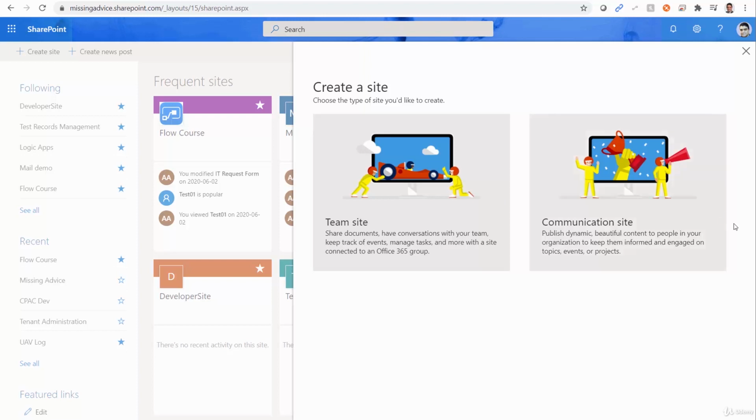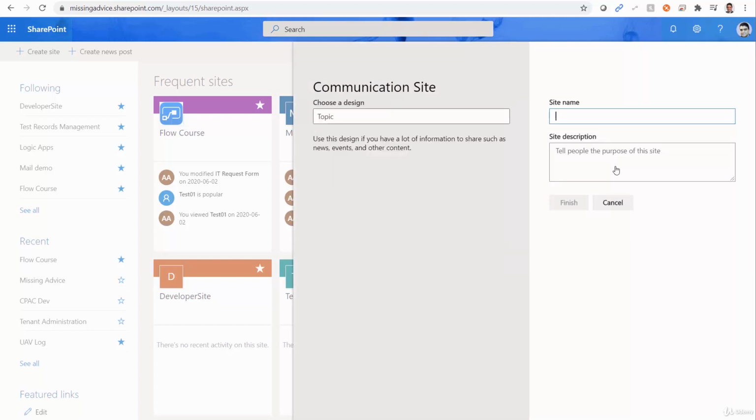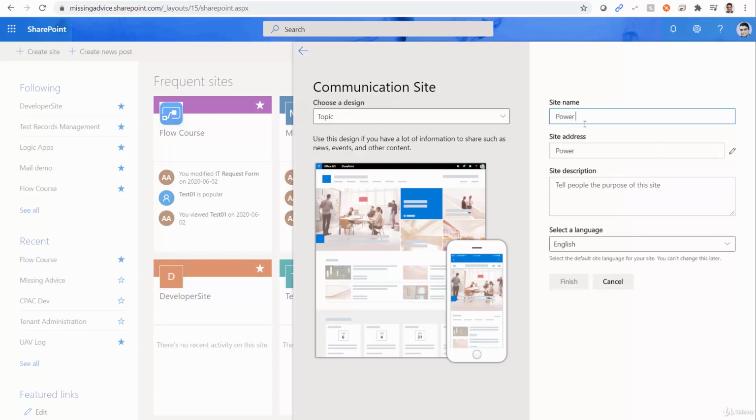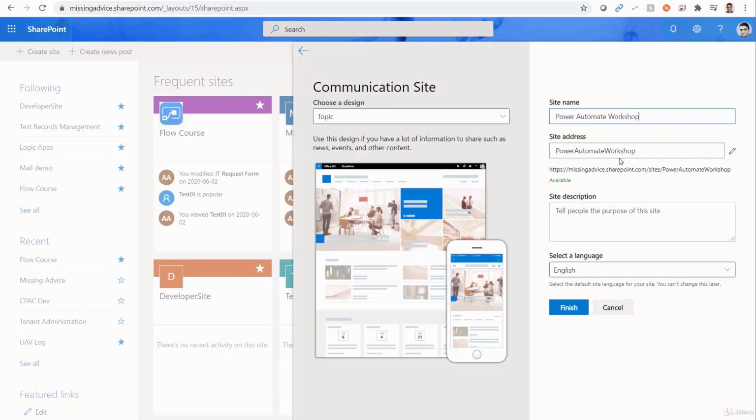For this course, I'm using a communication site, mainly because you need a lot less permission to create a communication site than a team site. So if you're working with a corporate account, it's much easier for you to create a communication site. Design doesn't really matter. I give it a name as Power Automate Workshop. If the name is available, perfect. If the name is not available, just make a quick change and pick something that really works in your organization. I click on Finish, and the site is created.